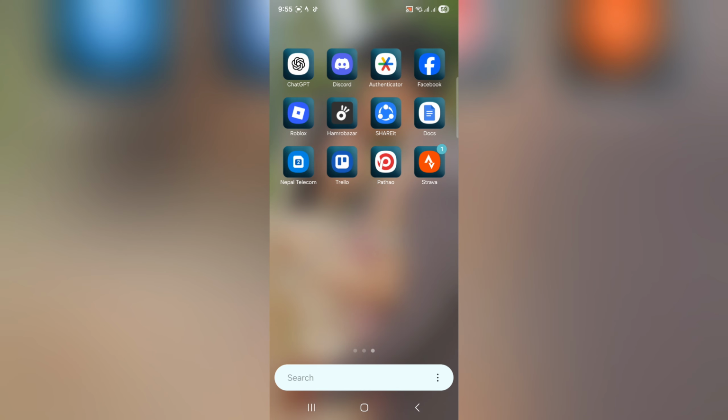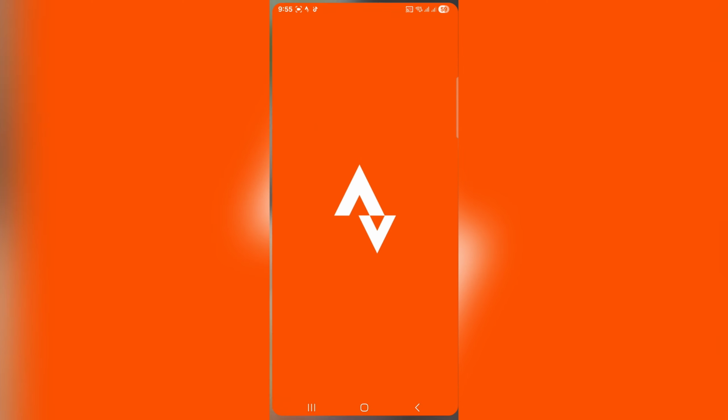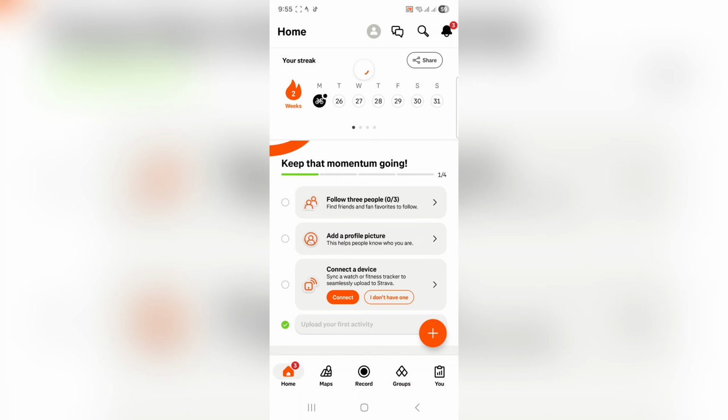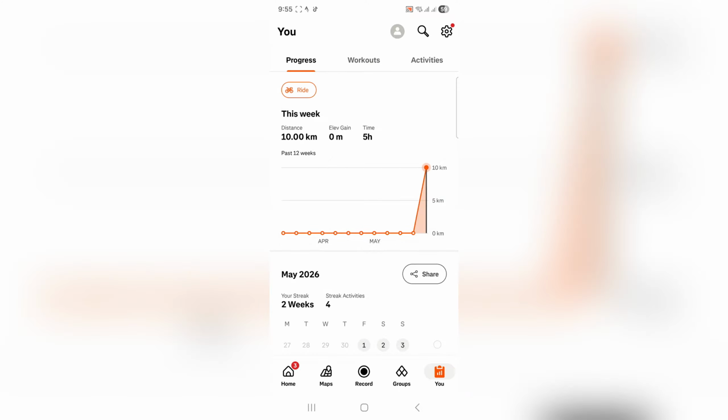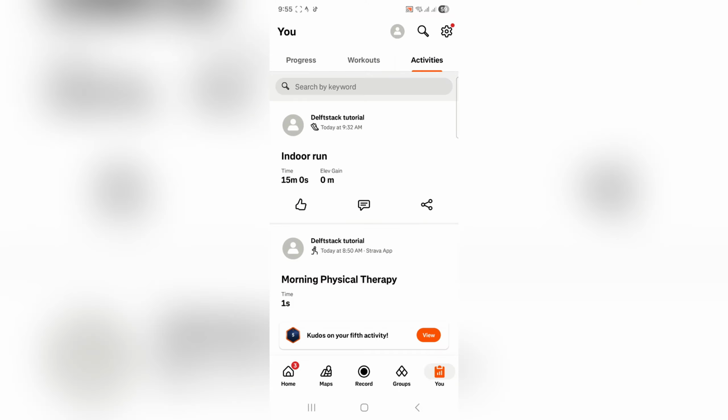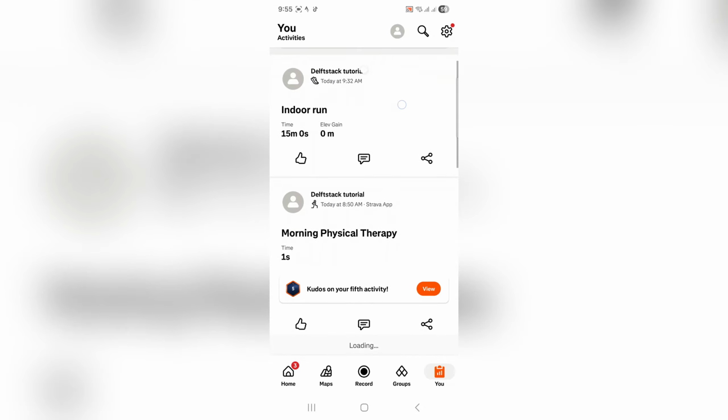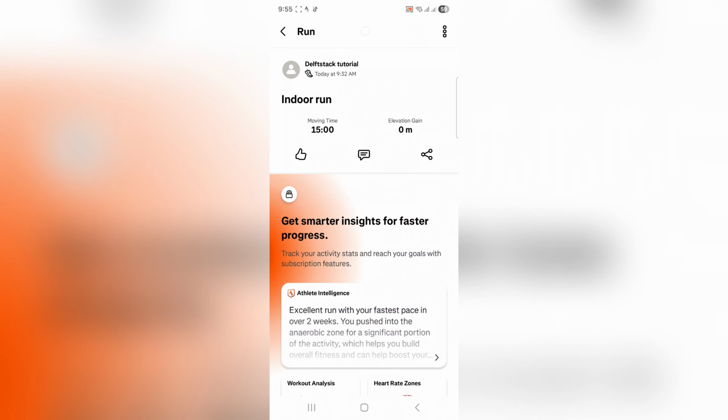First, just go ahead and open the Strava app, and then go to the activity where you want to change the settings. Just go to You and go to Activities at the top. And now let's say I want to hide the elapsed time from this indoor run. So I'll just select it just like so. And now here, as this is just for tutorial purposes, just follow my steps and you'll be good to go.